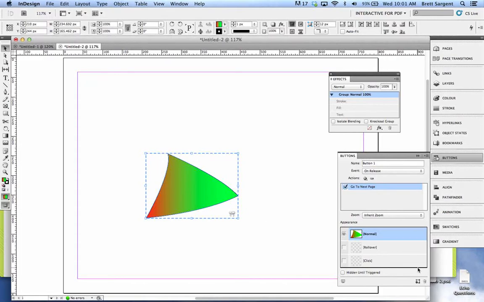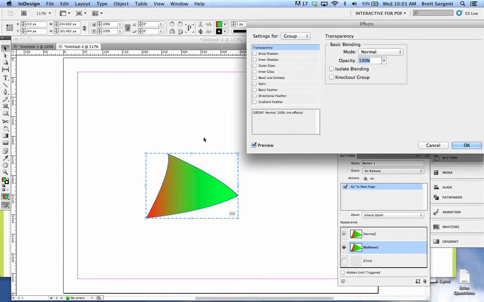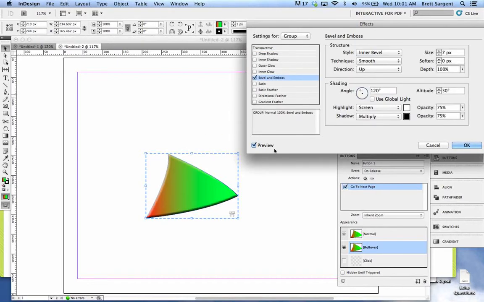So what I want it to do is when the mouse rolls over, this rollover, if you click on that, it now has a different state for rollover. It hasn't changed anything yet, and we need to do that. But for rollover, I'm going to go up here and I want the whole group there to have a bevel and emboss. And I want that to bevel. So when the mouse rolls over, it bevels up a bit.